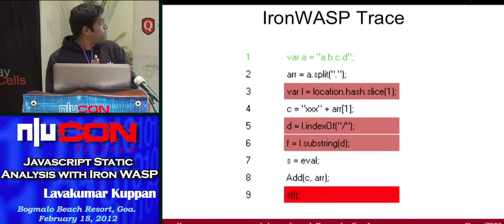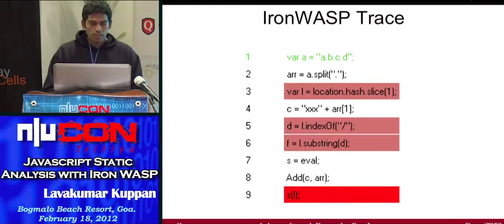Okay. So these were some of the features available in the analysis engine. Now I'll move on to the next example.